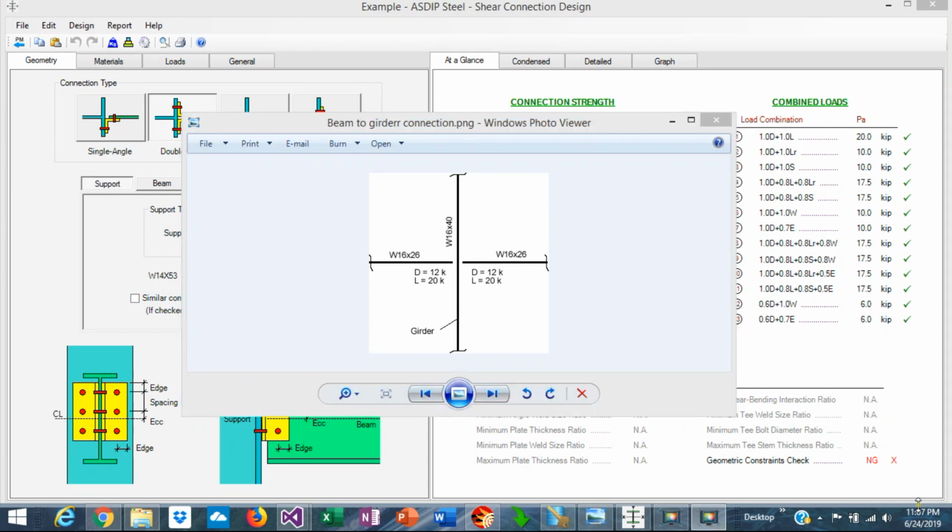Hi, this is Javier Encinas, and today we're going to design from scratch a beam to girder connection using a single plate type of connection, and for that purpose we will use ASDIP steel.